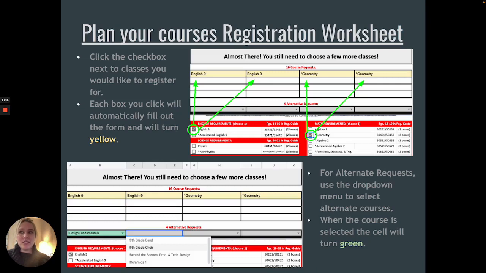You have a digital version of this accessible to you. What you're going to want to do is click the check boxes and put in the classes that you will want to take. So in that red box, you're going to see that you have to take English, whether you take regular English or accelerated English, which you have to qualify for. You're going to pick whatever that is, and then it'll tell you how many boxes you need to fill in out of your 16. For example, English 9 is 2 boxes, so you put it into 2 spots.